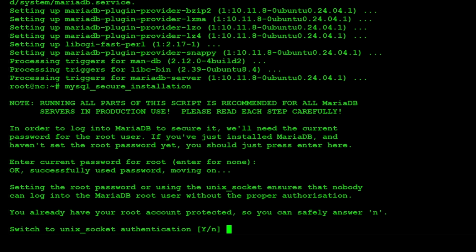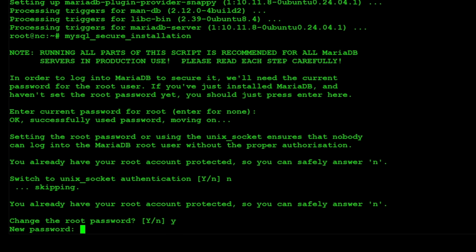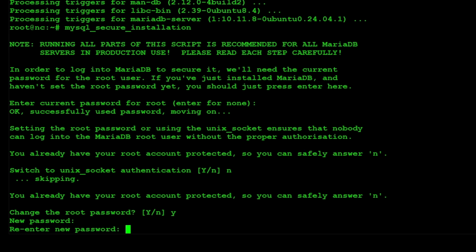It says switch to Unix socket authentication. I'm just going to say no here. And for this one, I do want to change the password. So I'll type Y and the new password, hit enter.